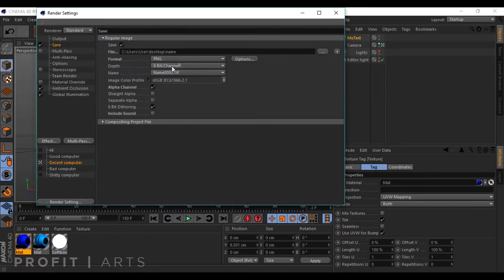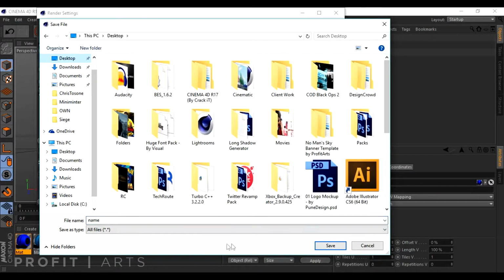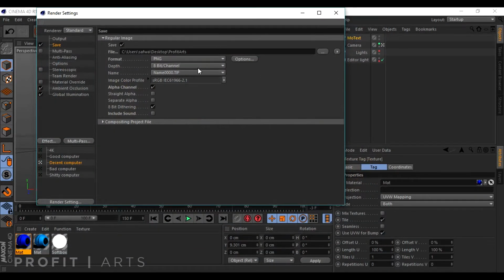Then go on to save and click over here and just choose the location you want to save it in, and I'll just name this, let's say, ProfitArts. Okay, and then just hit enter. You don't need to put any extension on it.